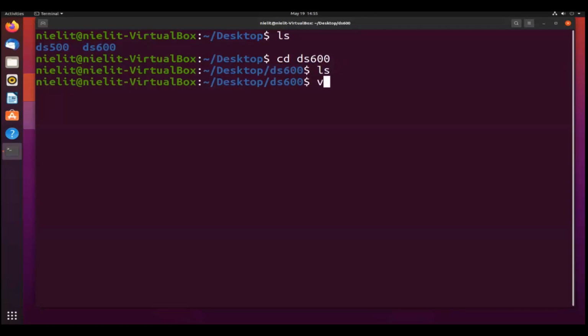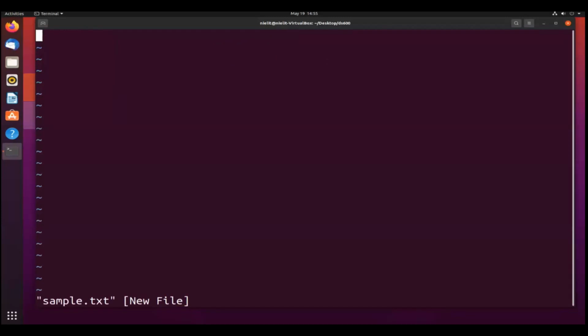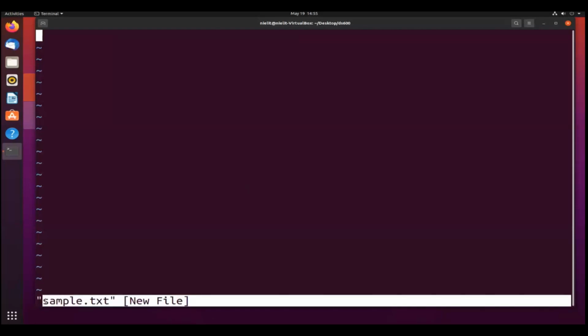Now I'm creating one file by using an editor. I'm using the visual editor, and using that I'm creating one file called sample.txt. As we discussed earlier, the VI editor consists of two modes: one is your command mode, another one is your insertion mode. Once I open a file, here I have given my file name as sample.txt.